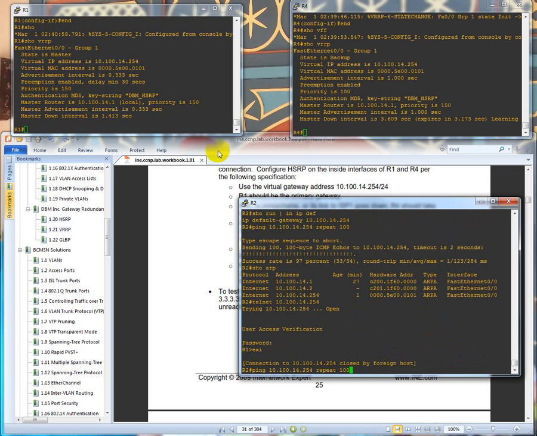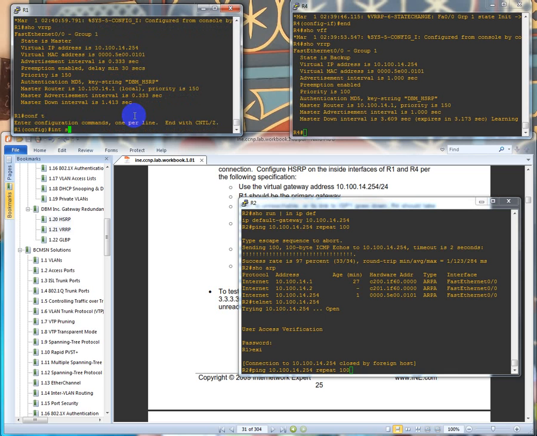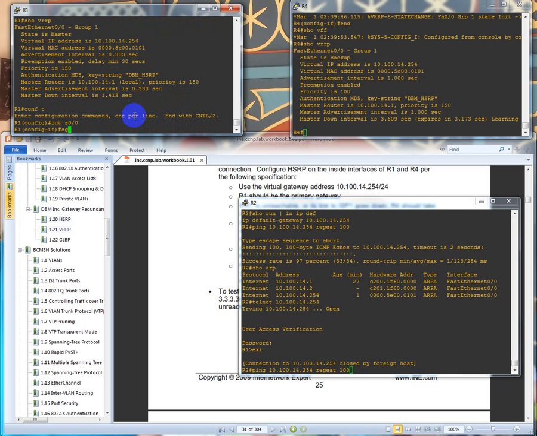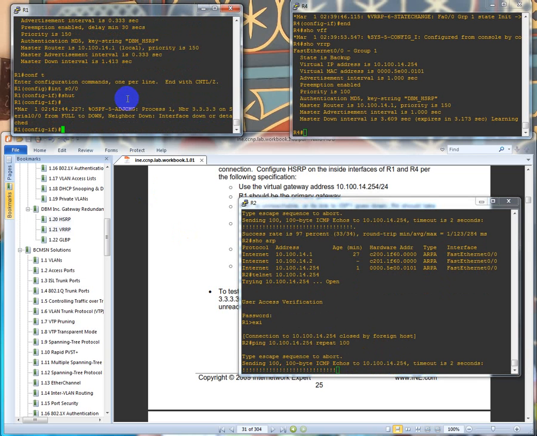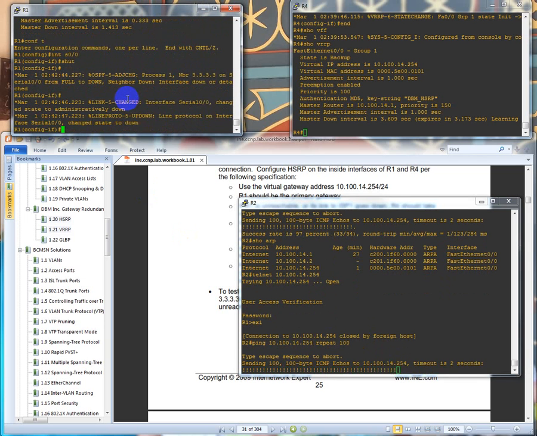And we're going to repeat it, but over here, what we're going to do is go to global config. We're going to type in interface serial 0/0, and we're going to get the shut command ready. See how long it takes to fail over. So we're going to hit the enter key. That's going. We're going to hit the enter key, shut it off, and it didn't actually drop.